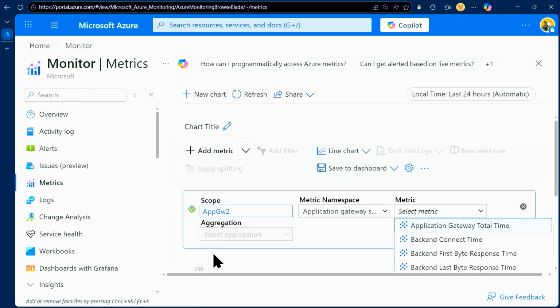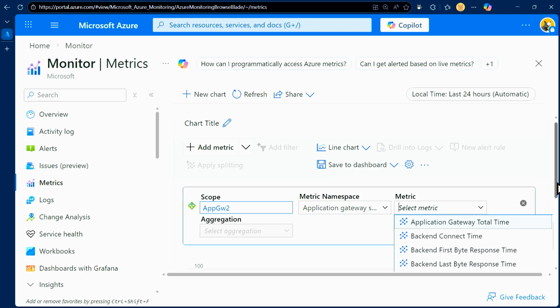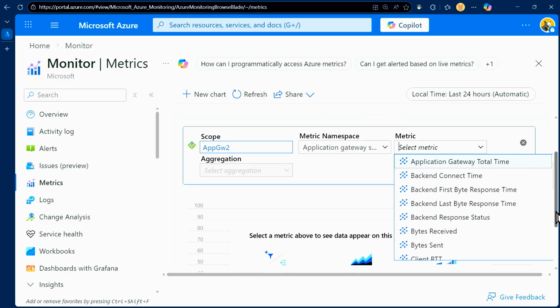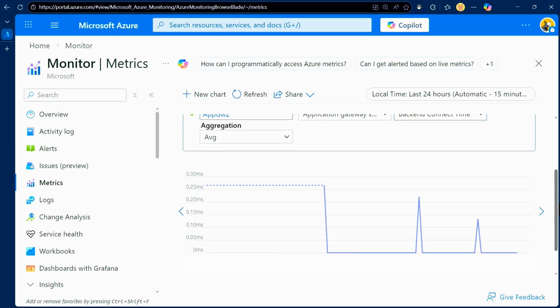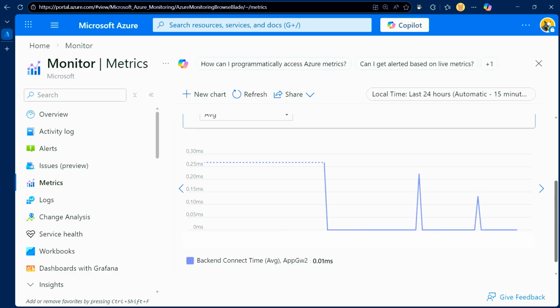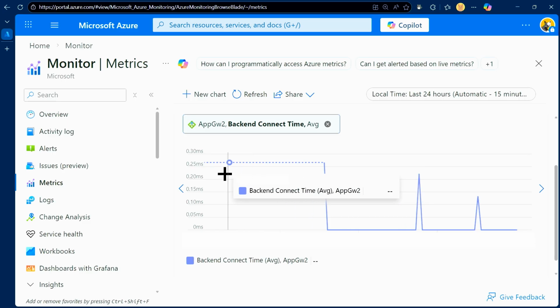On the right-hand side, you'll see the different metrics that we have. So we have application gateway total time, backend connect time, and so on. We can just click one of those and start looking at the different information that it shows us. In this case, the backend connect time, which is an average metric. We haven't seen that it has changed during the last few hours. You also might notice that there is a dotted line before. What that means is that we don't have information from that specific application gateway in that time frame.